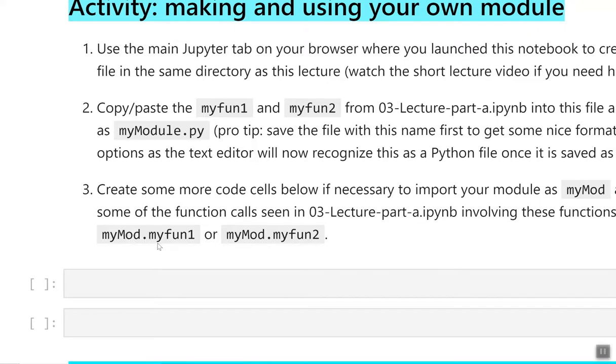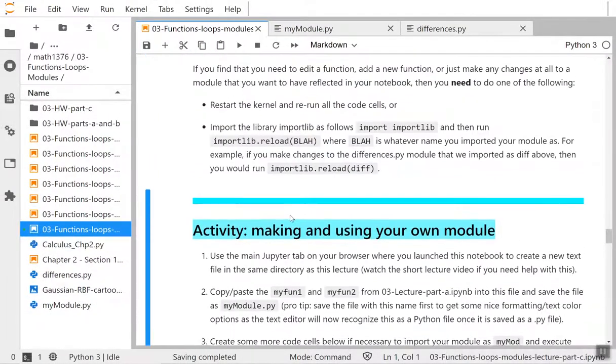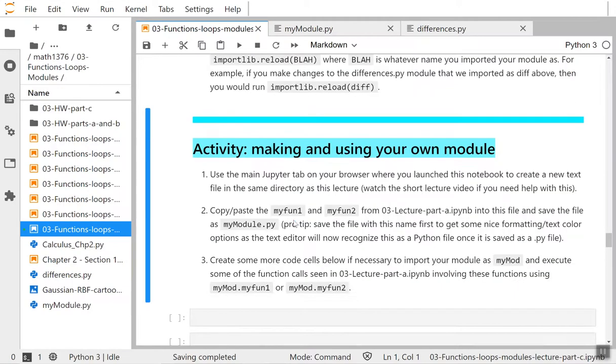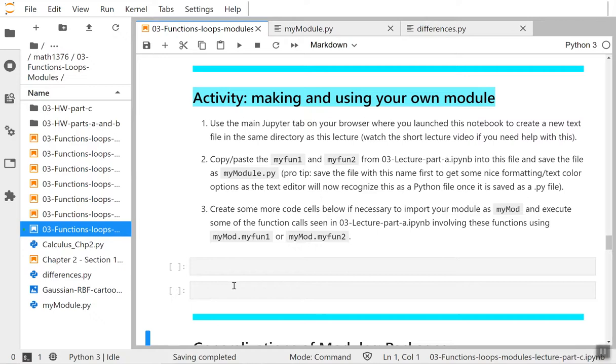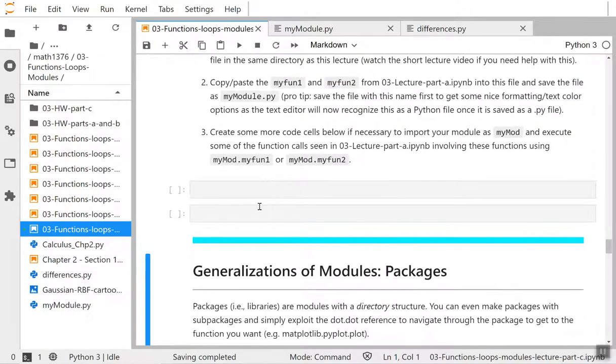So you'd use mymod.myfun1 and then evaluate those functions using some of the inputs we saw in that lecture A notebook. And then I highly recommend trying to import importlib and reloading this module as you add additional functions to it, and showing how you can use them, reload it in and use them. I highly recommend you just go through that process. So that's it for that first main activity in this notebook.